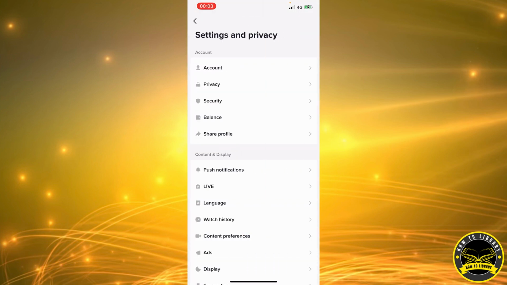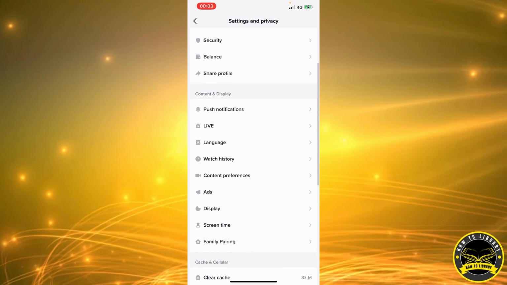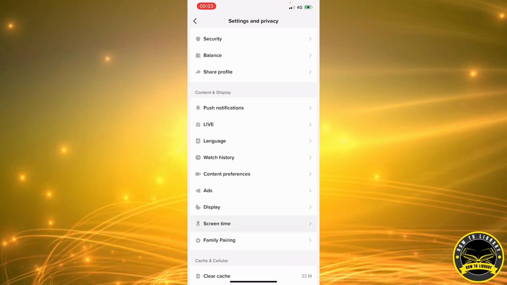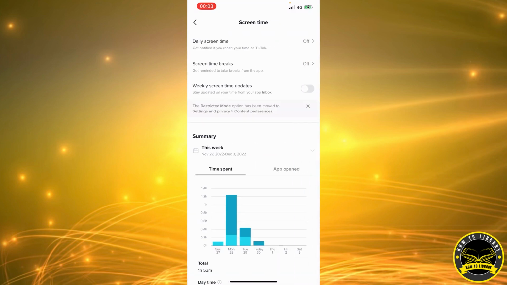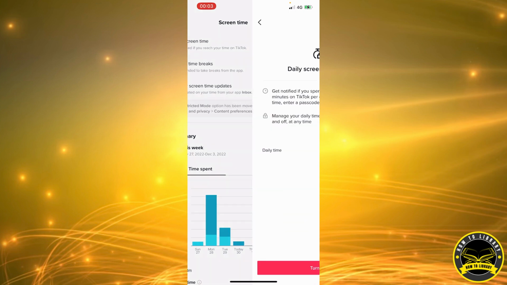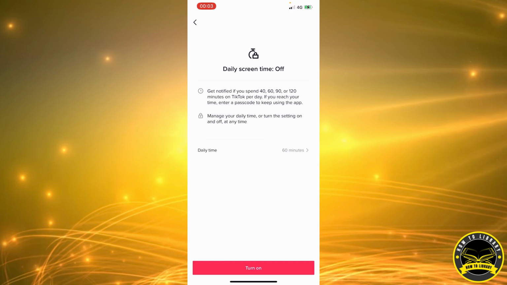We're going to skip the account section here and we're going to move on to Content and Display, and we're going to select Screen Time. So as you can see, the first option we have is Daily Screen Time. So we're going to go and click on that.